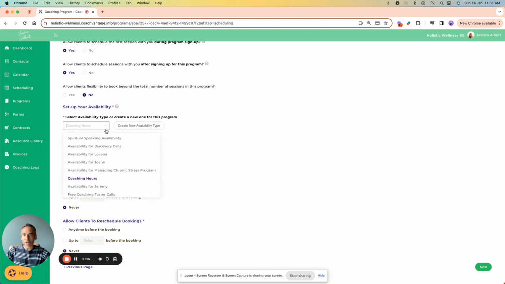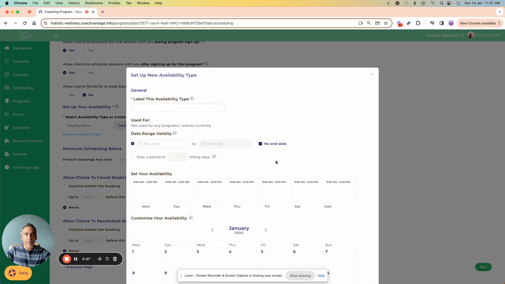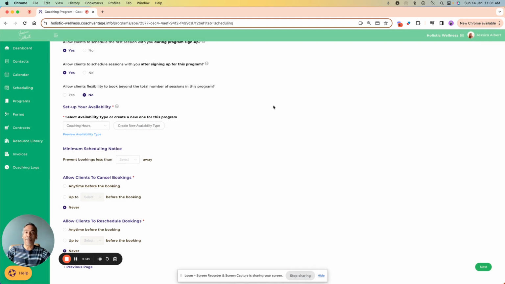Over here, there is a dropdown of all of your availability types that you've created in your settings page. And I'll show that to you in a minute. You can also create a new availability type here on the fly for each specific program. This is the flexibility and beauty of CoachVantage. You can set up your availability types and then apply them specifically to unique programs.